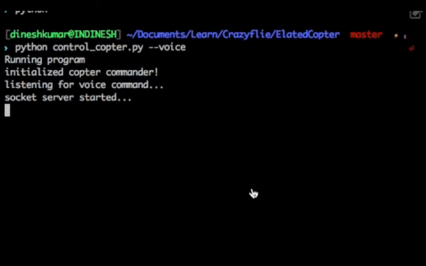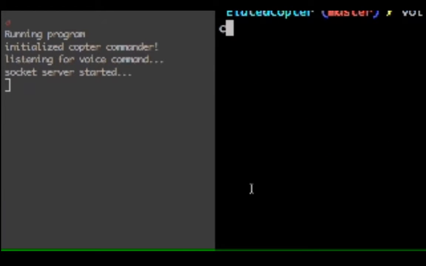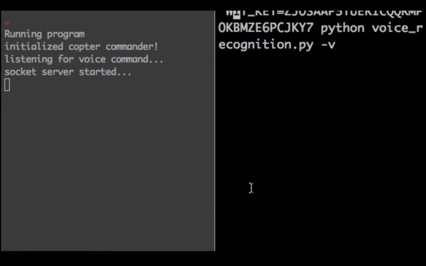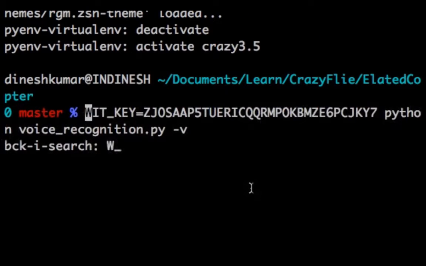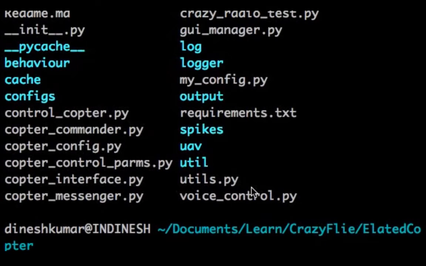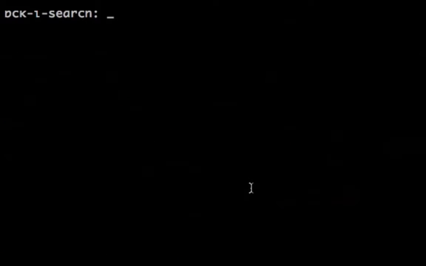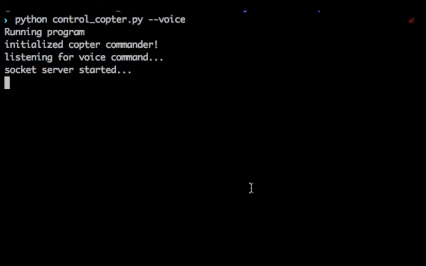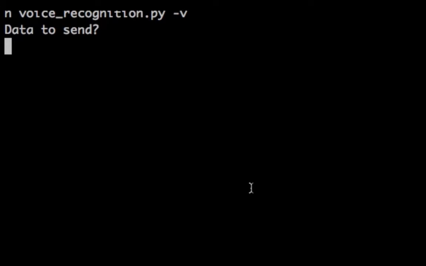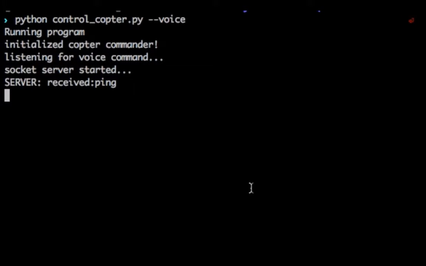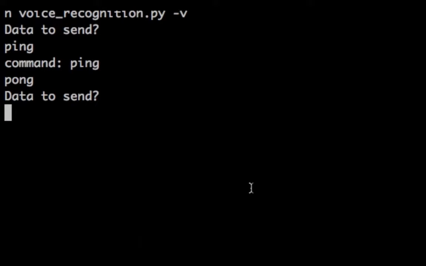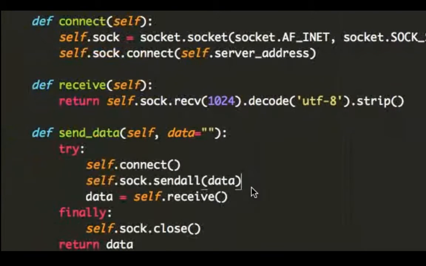So you can see the service started. So this is the server, and this is the client that I have. This server received a ping and responded with some data. That's it. Cool. So what message it receives and what response to give, I've defined it.